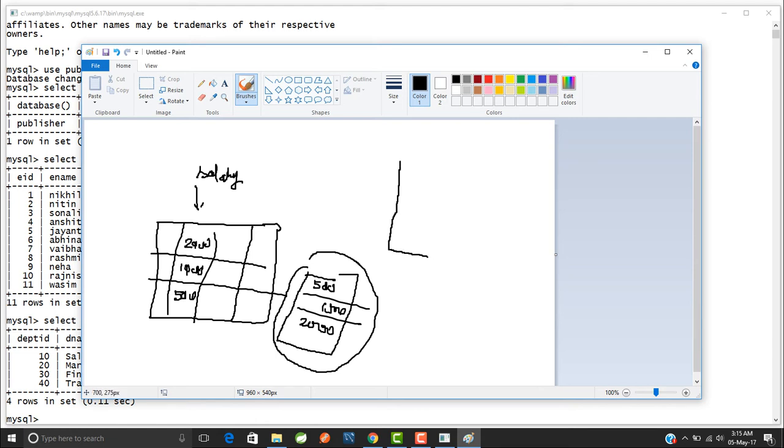A clustered index actually determines the order in which the rows will be stored in your table. For example, this is the table, and suppose this is the ID column, and you create a clustered index on the ID column. Then in the actual table itself, the rows will be sorted according to the ID column. The ID column will have sorted ID values, and the data will actually be sorted on the basis of the ID.